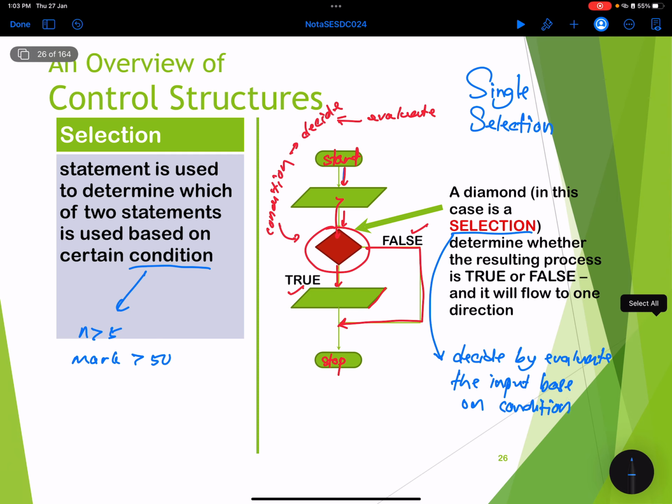Then, whether the result of the process is true or false, it will flow in one direction. So there are two options, maybe true or maybe false. Okay, we go next.